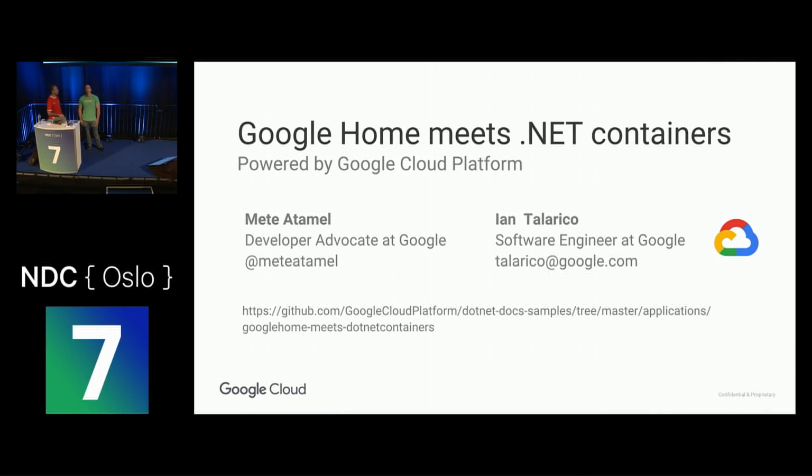All right, so this is a talk about Google Home meets .NET Containers. My name is Mete Atamel. I'm a developer advocate at Google. I'm based in London. My name's Ian Talarico. I'm a software engineer at Google, and I'm based in Seattle, Washington.